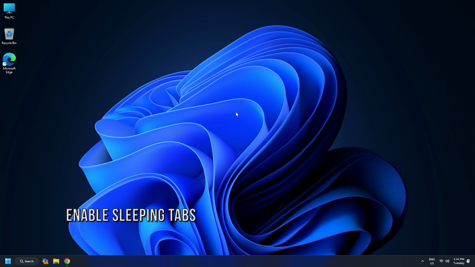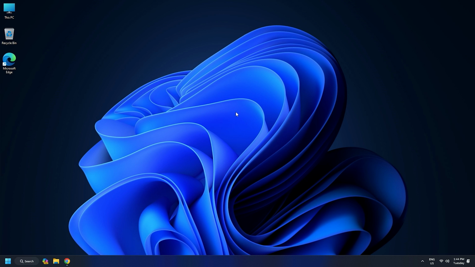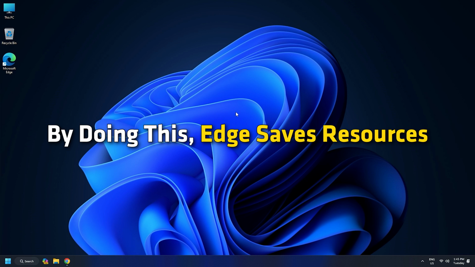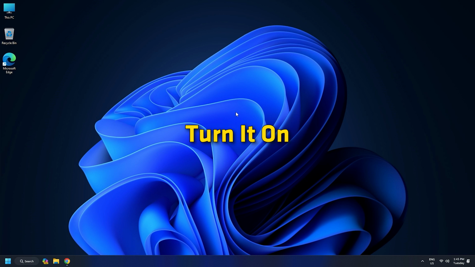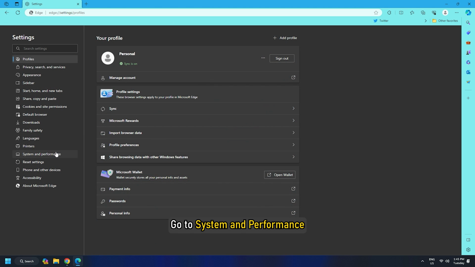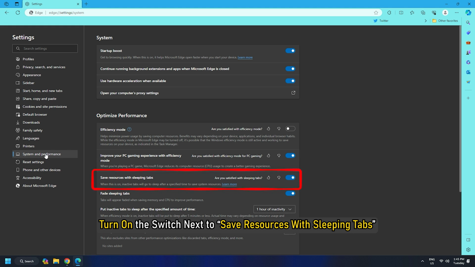Method 3. Enable Sleeping Tabs. If Sleeping Tabs is enabled, Edge makes the inactive tab sleep after a particular time of inactivity. By doing this, Edge saves resources. If this feature is turned off on your system, turn it on. Open Edge Settings. Go to System and Performance. Under the Optimize Performance section, turn on the switch next to Save Resources with Sleeping Tabs.